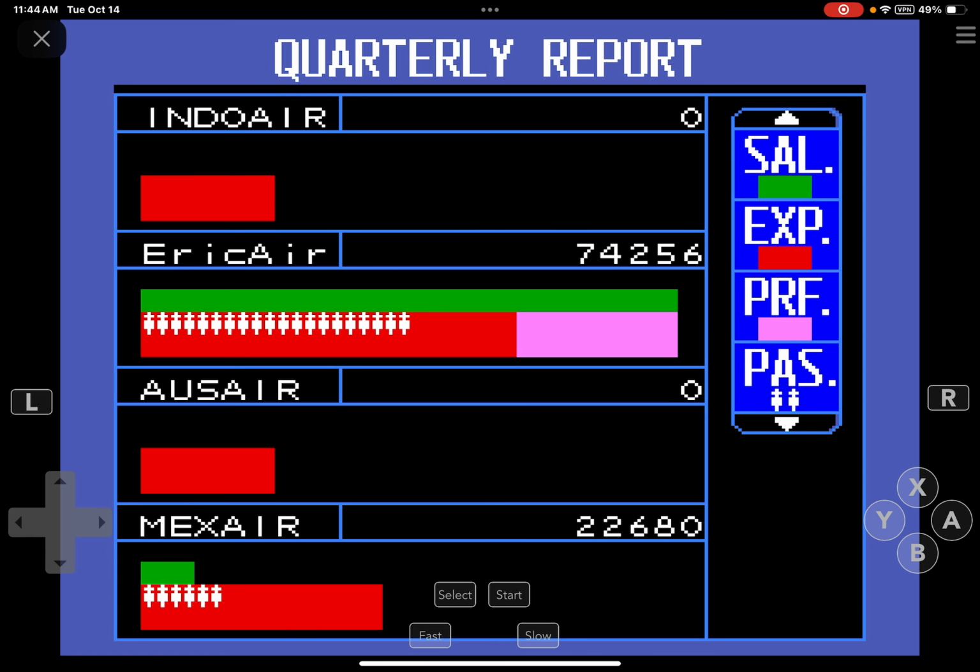So after every turn, once everybody's done their stuff, it'll show a screen like this. This number first, the 74,256, shows me how many passengers flew on my airline over the past quarter, the past 3 months. 74,000 is not bad for the first turn, okay?